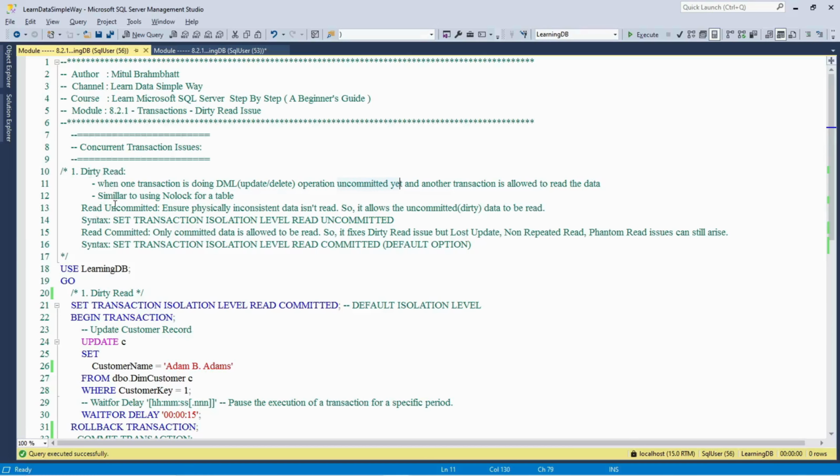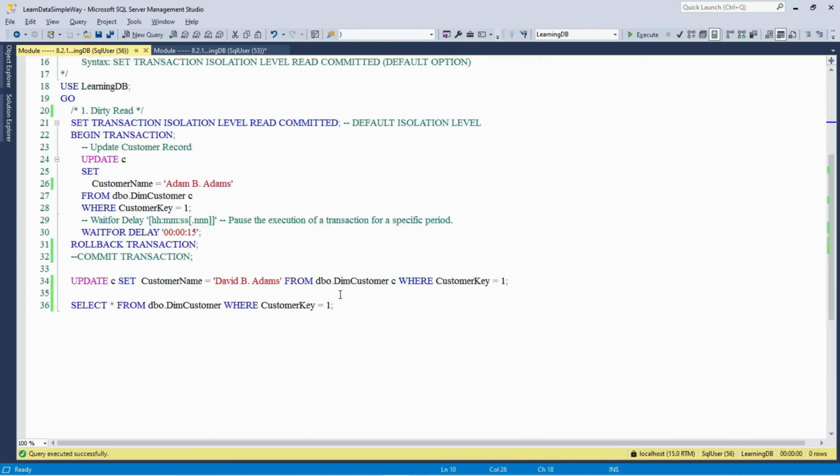Now in this case, one more point: similar to using a NOLOCK for a table, there are two scenarios using which you can reproduce the dirty read. The first way is that one transaction is doing the DML operation, which is not committed, and then another transaction is reading the same data. The second is similar to using NOLOCK for a table, meaning when you are applying the NOLOCK hint for a select statement.